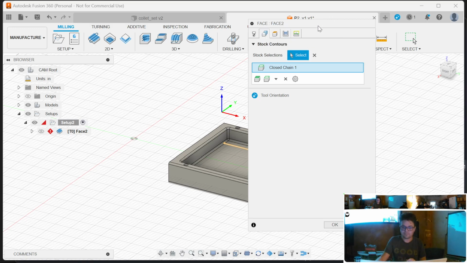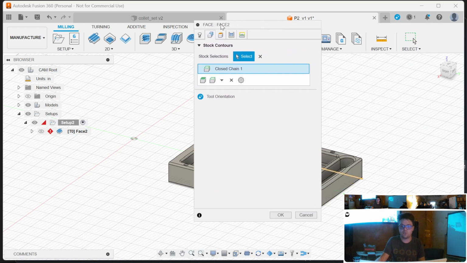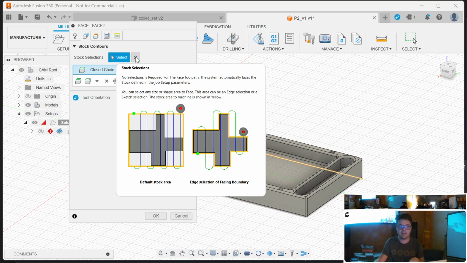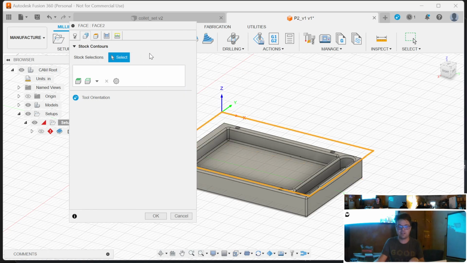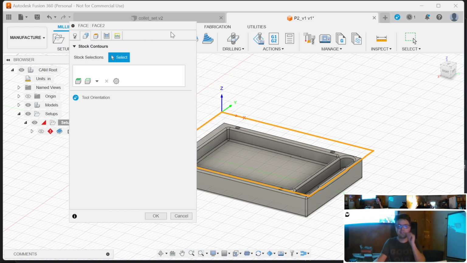Okay. The first tab on all these operations will always be the tool. The next tab is always going to be picking some geometry for this operation to occur on. The only operation that I'm aware of where you actually don't need to set any geometry at all is the face operation. If I don't set anything for the face operation, it will default into facing the entire stock material.